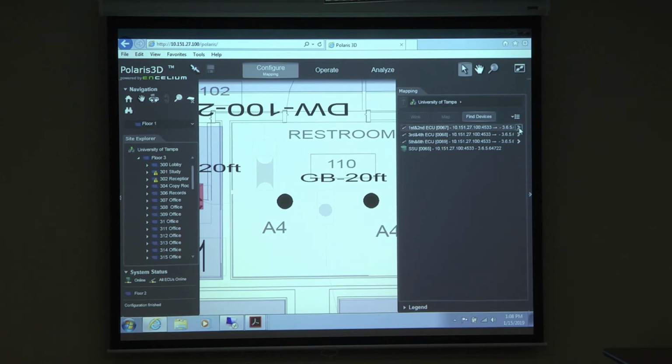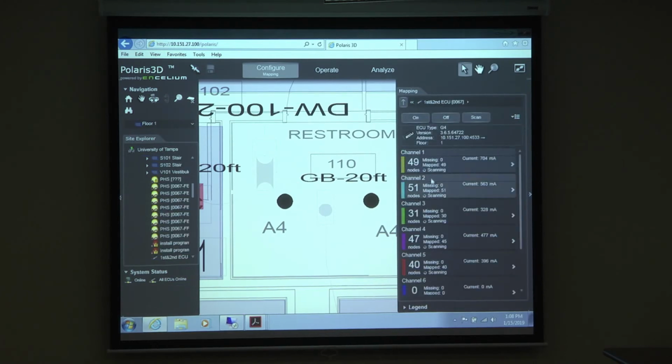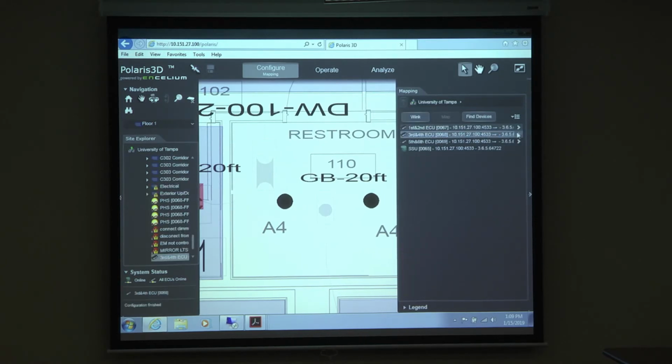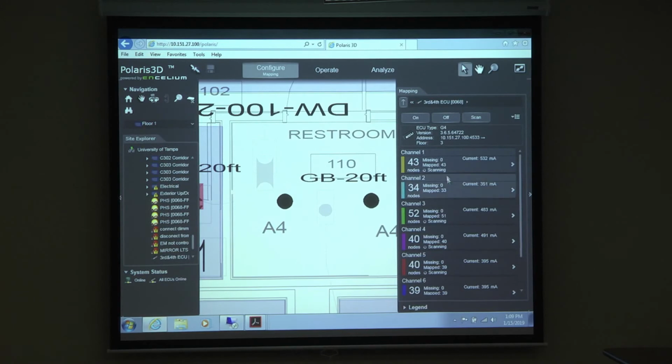If you open up each ECU, you see the channels and the device count on each channel, and how many devices are mapped per channel. So from the bird's eye view, you can see that this channel has one device that's not mapped. Everything's mapped here, everything's mapped here. 2 devices not mapped here. So you go to each channel and you can get a bird's eye view of what is mapped and what's not mapped. 43, 33, one more, 51. So you can see directly that some stuff is unmapped.